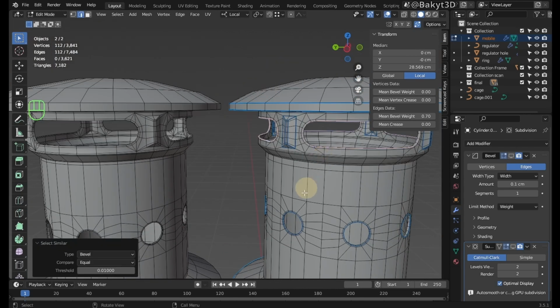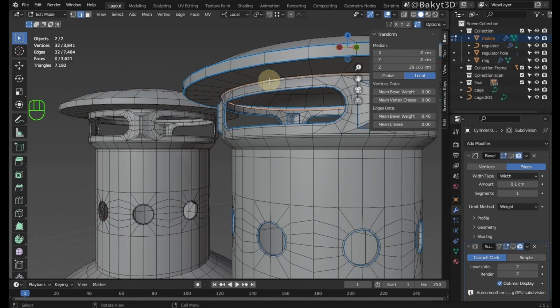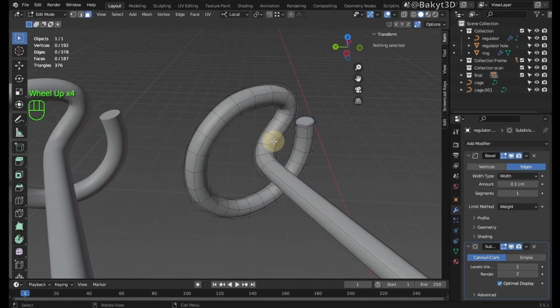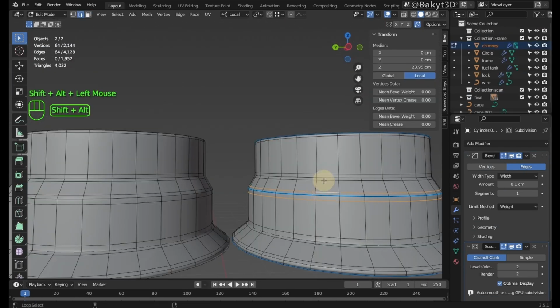We can easily select certain parts by giving them different mean bevel weights. This edge loop doesn't belong here. Let's change its mean bevel weight. For various wire details, 6 segments across were used. We will dissolve these edges for the low poly model.